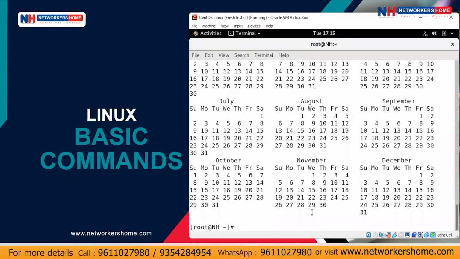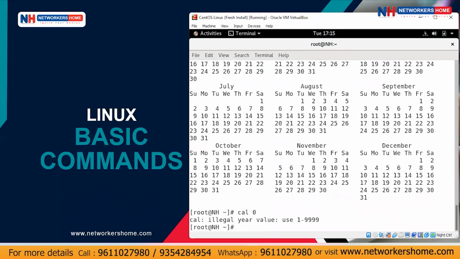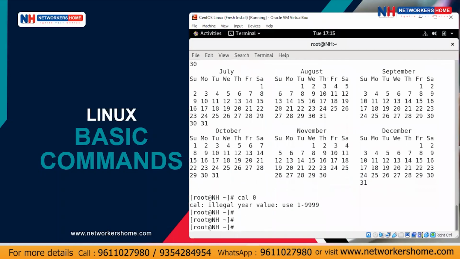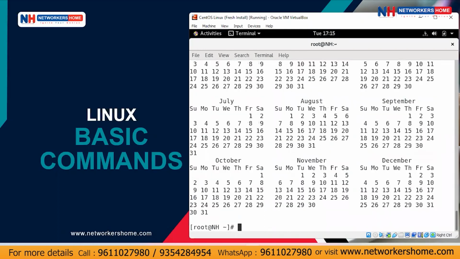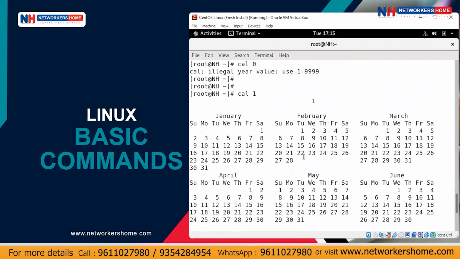Let's say you want to see the calendar for a particular year. In that case, you can say cal and give the year. Let's say I want to see the calendar for the year 1, the beginning of the year. This is the year 1, and it started with a Saturday. Okay. This is how you can check.